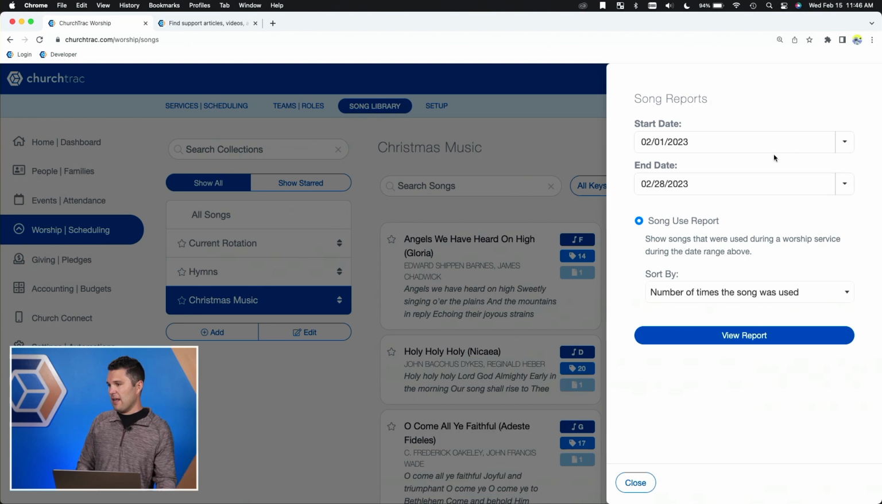Whenever I select that, I can go ahead and generate a song use report, and I can pick my start date and my end date. And I can say number of times the song was used, or I can just have one with song title. That's just a great thing to use, not only for CCLI, but just in general. It helps you as a worship leader not use the same song over and over again.